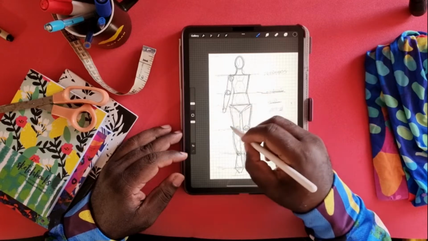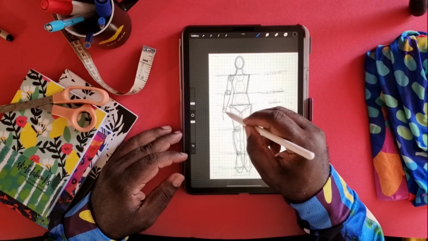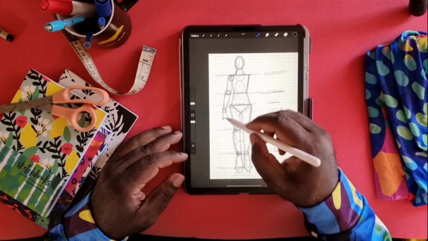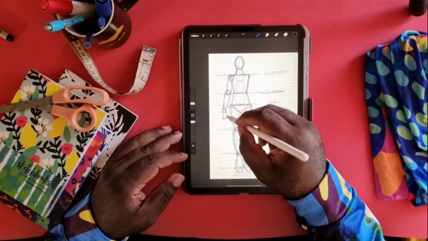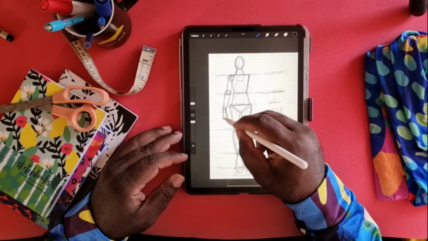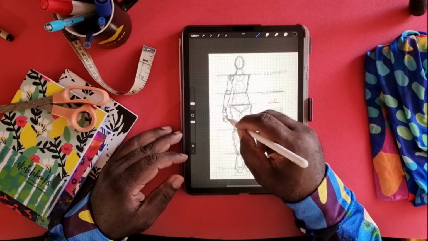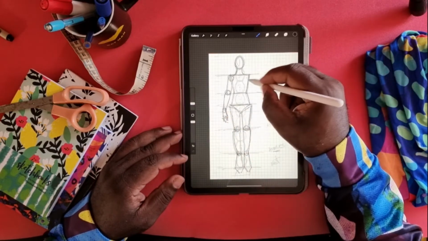The hands should never reach as low as the knees, right? That will be too long. The arms should finish off somewhere around the middle of the thigh area, right? And I'll go into a little more detail with considerations for drawing hands.